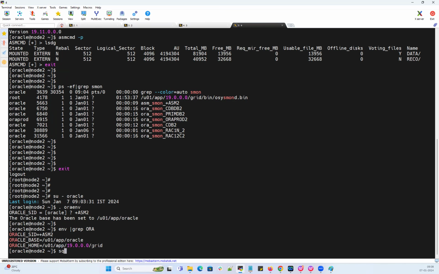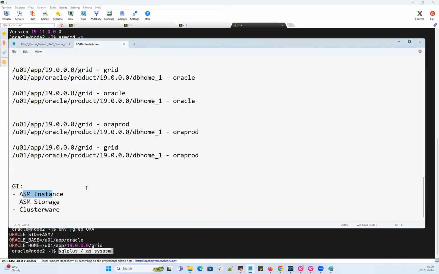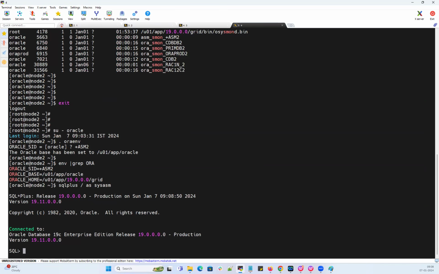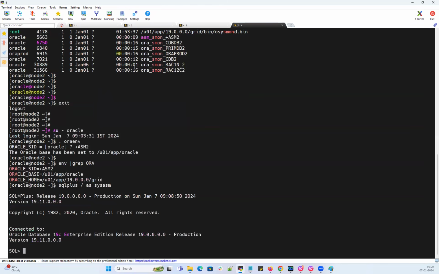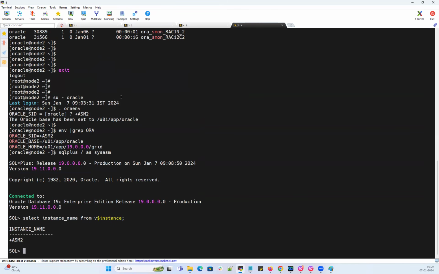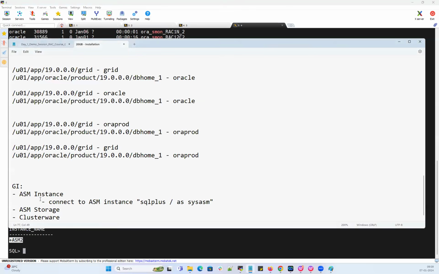Once that is done, we're going to use sqlplus / as sysasm. We run this sqlplus / as sysasm to connect to the ASM instance. That's going to connect to my ASM instance, and you can do any activity, like for example, check my ASM instance. There are so many activities you can perform on that. We have a separate ASM class. We'll talk on that. That's the way you can access your ASM instance.